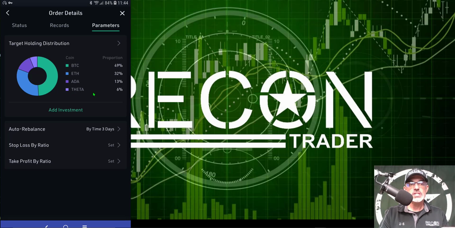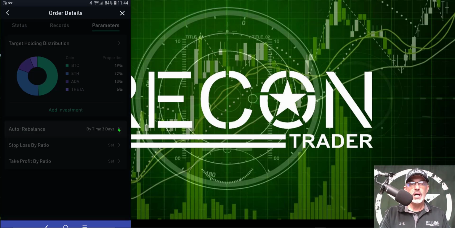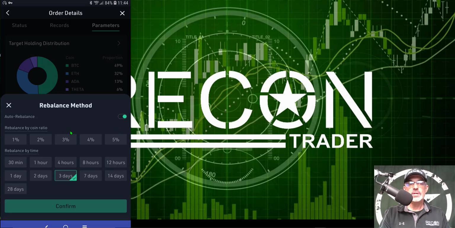ADA 13%, and Theta 6%. Now, when I originally configured this bot, I had it set up to rebalance every time there was a 3% increase in any one of those assets. Well, that took a very long time for it to happen, and it only happened once in like 30 days. So the bot wasn't being very productive for that first 30 days.